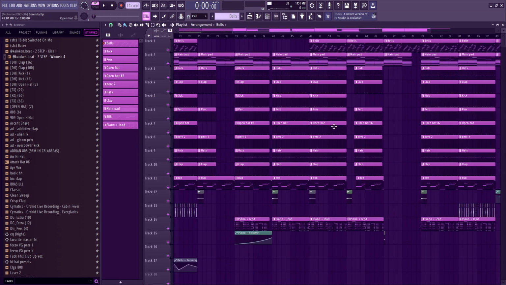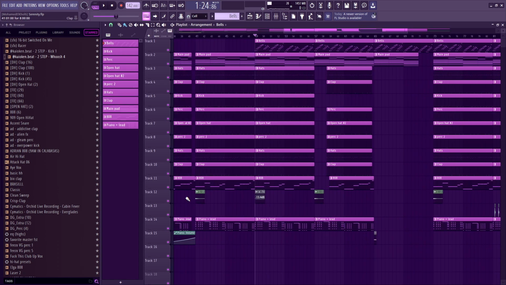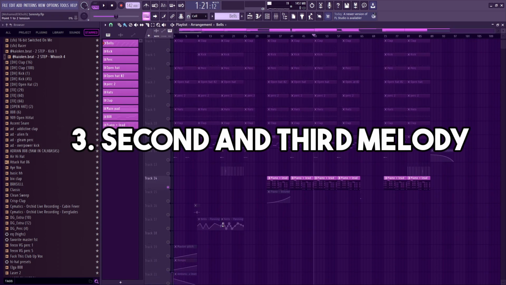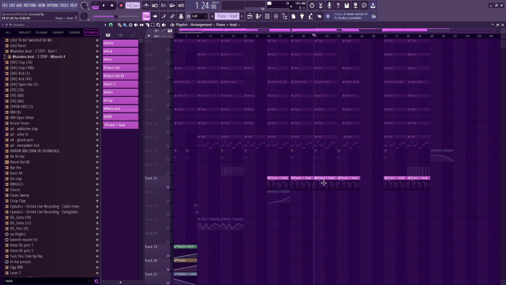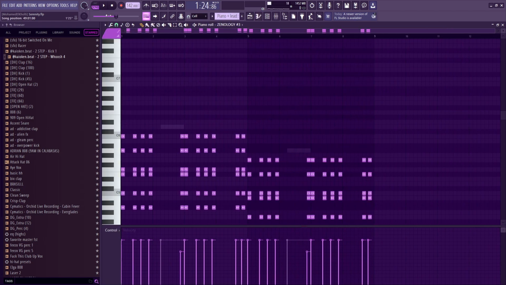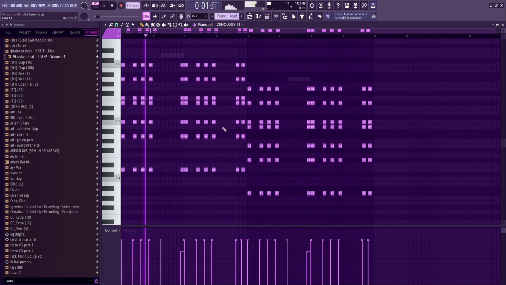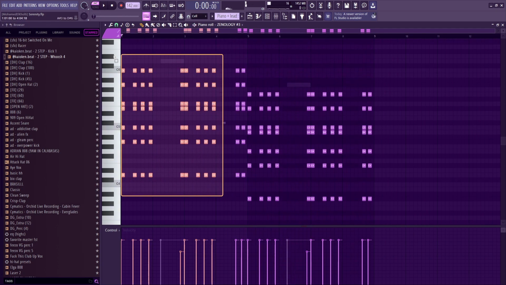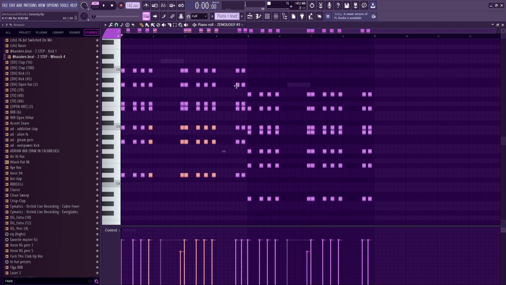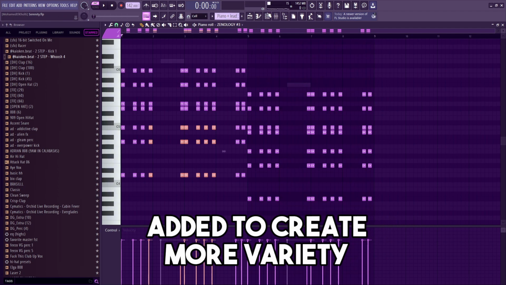Now furthermore into the beat right here, I actually have this next melody, which is a piano-ish melody. Let's just go to it right here. So this piano melody is playing stabs of the chord progression. You can see here it's just the exact same chord, but it's playing stabs. This is for the second half of the beat, so it creates a bit more variety.